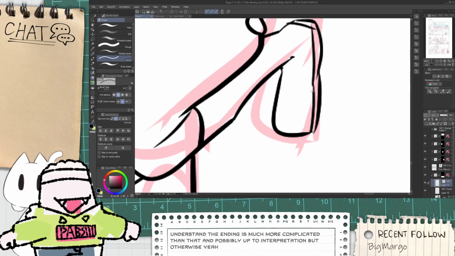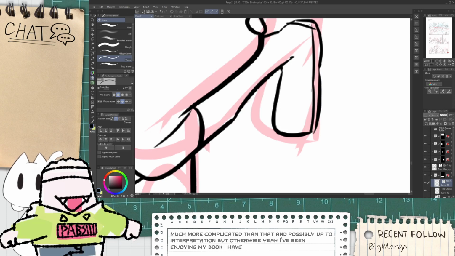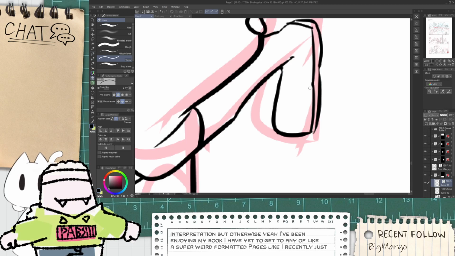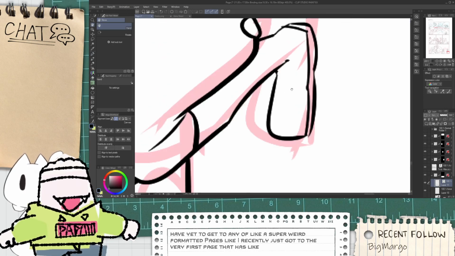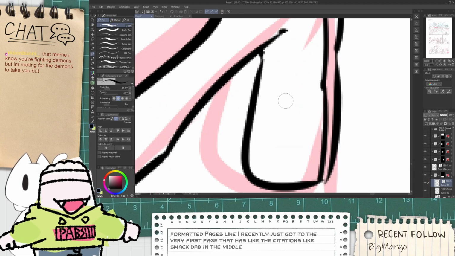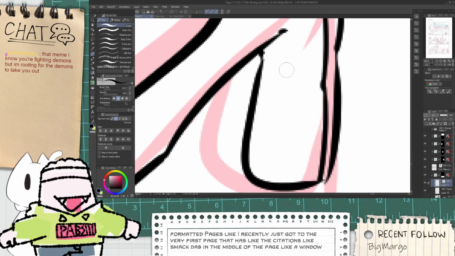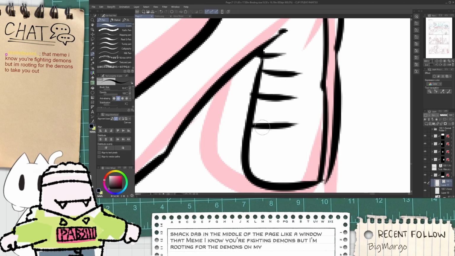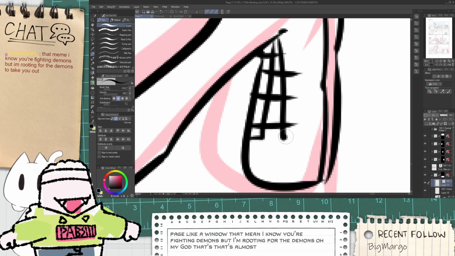But otherwise, yeah, I've been enjoying my book. I have yet to get to any of the super weirdly formatted pages. I recently just got to the very first page that has the citations smack dab in the middle of the page, like a window. That meme, I know you're fighting demons, but I'm rooting for the demons to take you out. Oh my god, that's almost exactly like how it is.